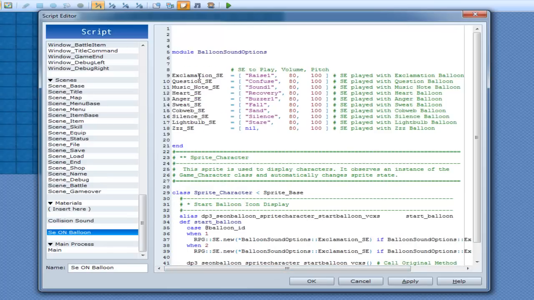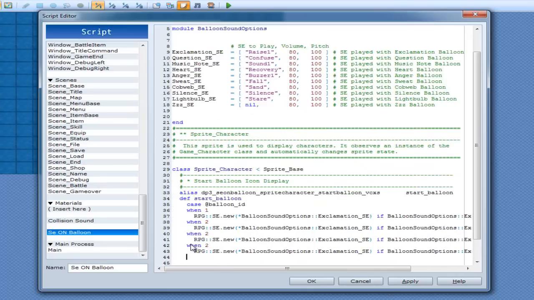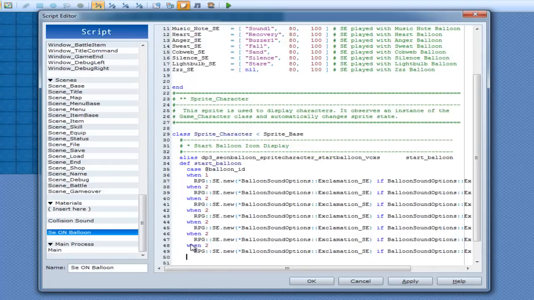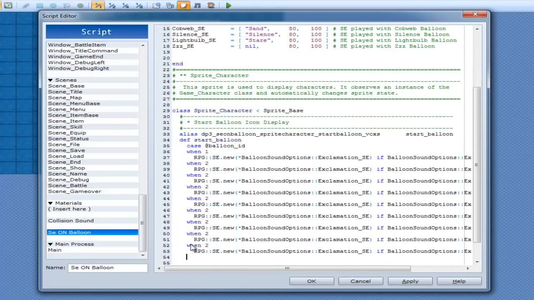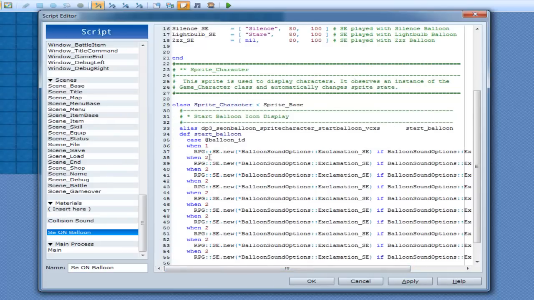Okay, so when 2, we do the exact same, except now we are using the second one. So question SE, and then see, we're just going down and down and down. That's all there is to it, really. Now just copy that again for the next 10 times. So when 2, when 3, when 4, when 5, when 6, when 7, when 8, when 9, when 10.